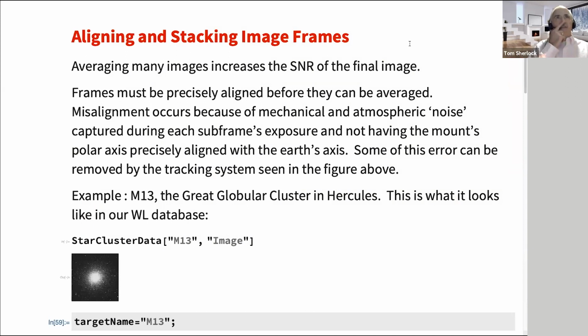Okay, so this is where it gets kind of interesting. This is where we're actually doing the alignment and stacking of the image frames. Everything up to this point was just kind of the preparation for this stage. So as I said before, by averaging many images, we're going to increase the signal to noise ratio of the final image. And before we can average them, they have to be precisely aligned.